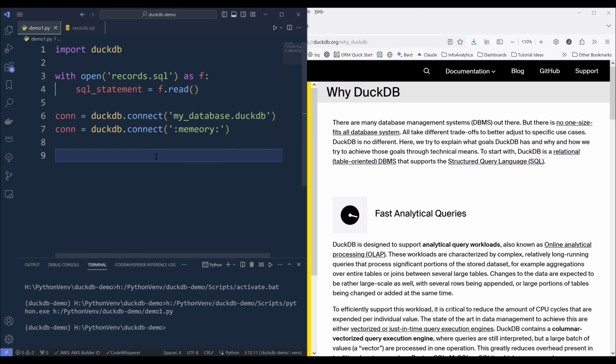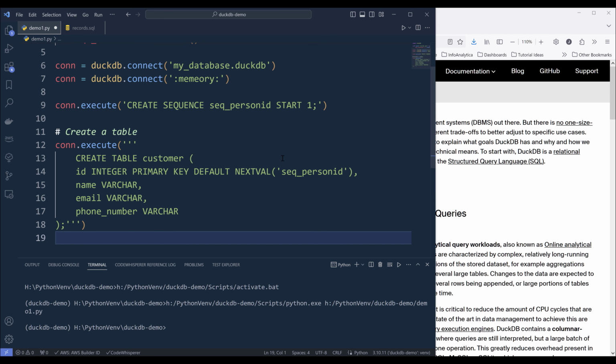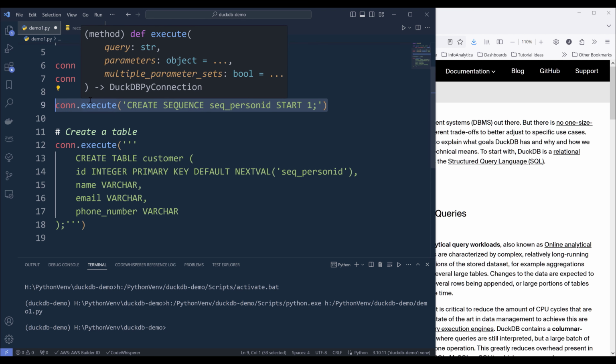For example, in most databases, you can create a sequential primary key or auto number primary key by using the auto number or serial keyword. But in DuckDB, if you want to create an auto number primary key column, first you need to create a sequence object.